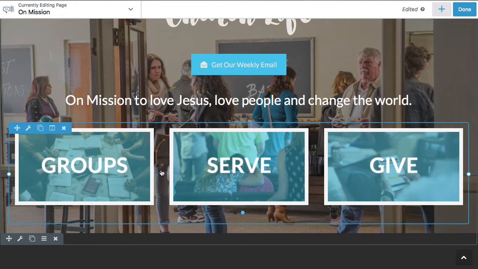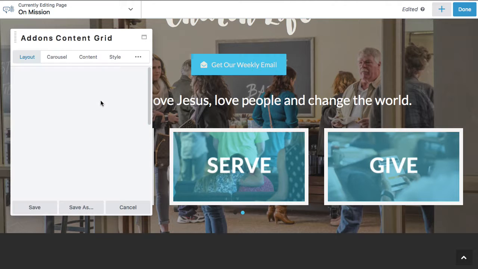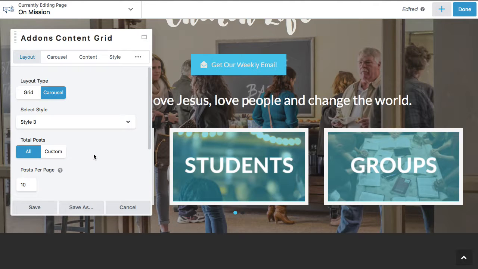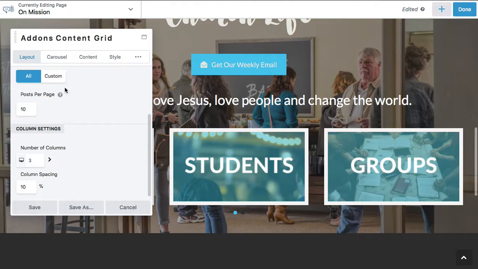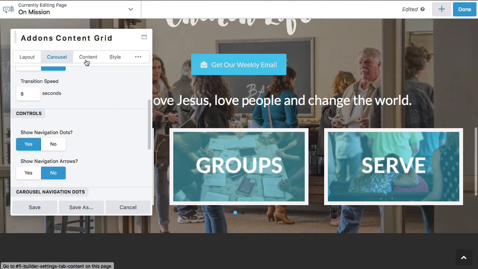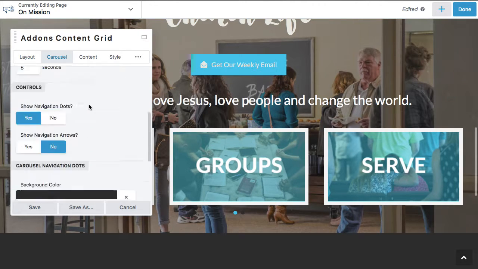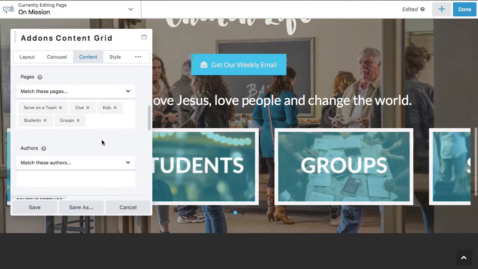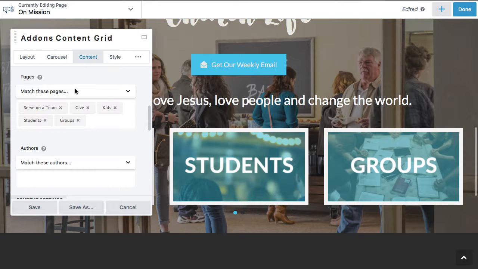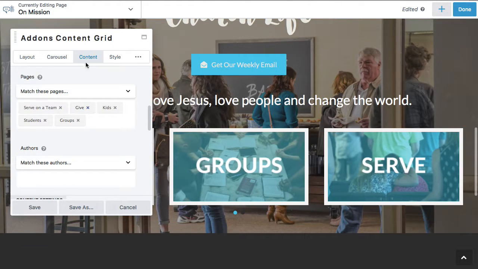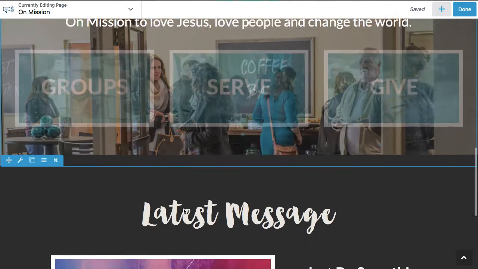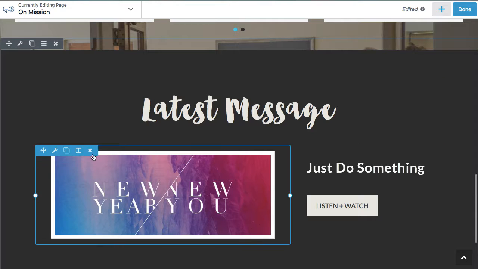This right here is a content grid, and it shows some of the pertinent areas of your church. And again, you can go through these settings. We've customized it for you, so you really shouldn't have to, but I like for everybody to know how it works. For example, if you wanted to add another page to this, you would click on it and then come to content, and then just type in the page that you wanted to add to this little carousel area, and save it.